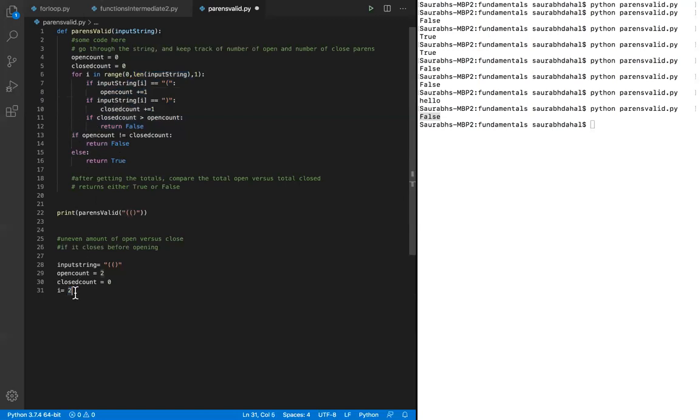So if i is index 2 and the input string is this, what's at index 2? This is index 0, this is index 1, and this is index 2 right here. Is that an open or a closed parenthesis? Closed. Okay, so does this look like an open or closed? Open. So would it hit this one? No, it would hit line 9. Hopefully that makes sense, that part.